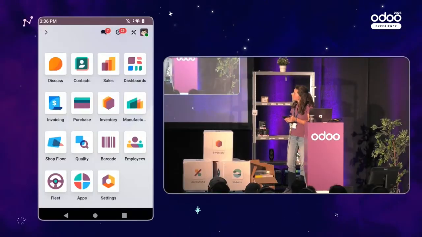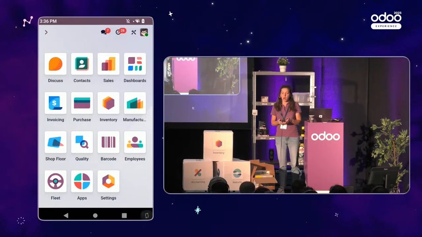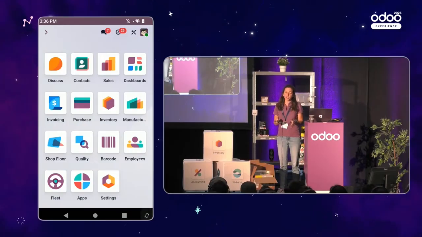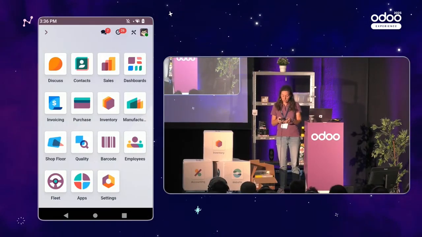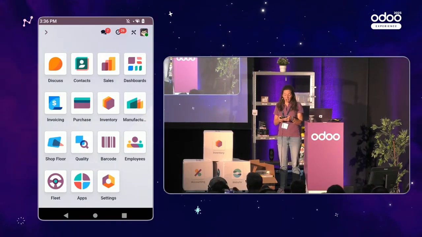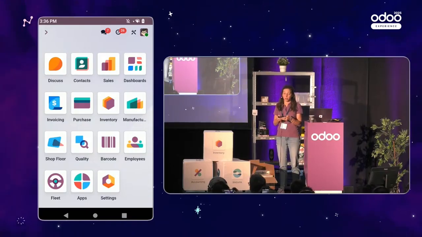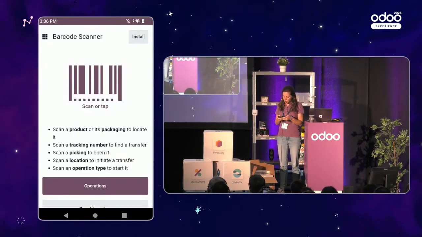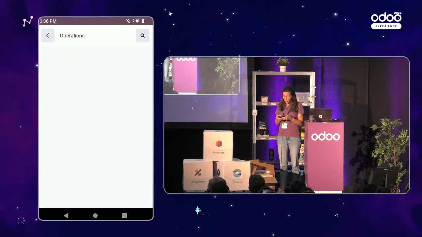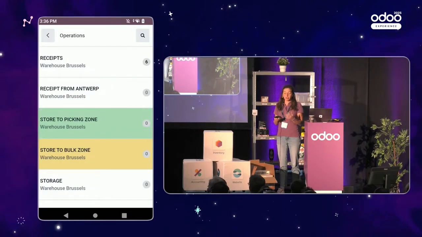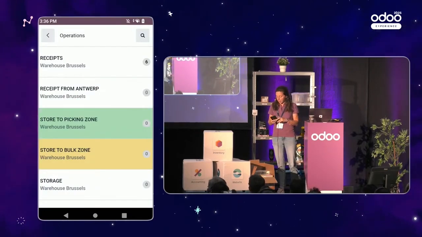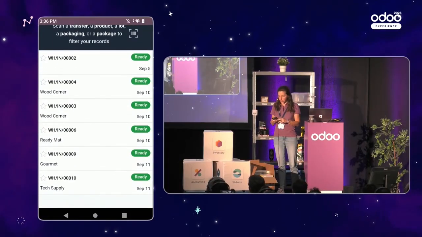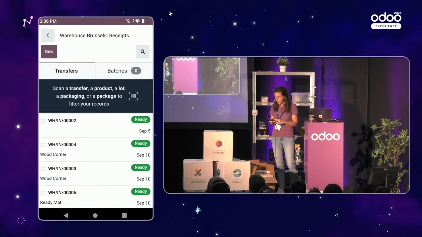So now you see my screen well, so I will do everything live with you. Imagine that I'm not Clotilde anymore, I'm Michelle, and I work for the warehouse in Brussels. And here I will go to my barcode app and operations. I have several receipts to manage today, and here if I click on my receipt, you see that I have quite a long list to manage.